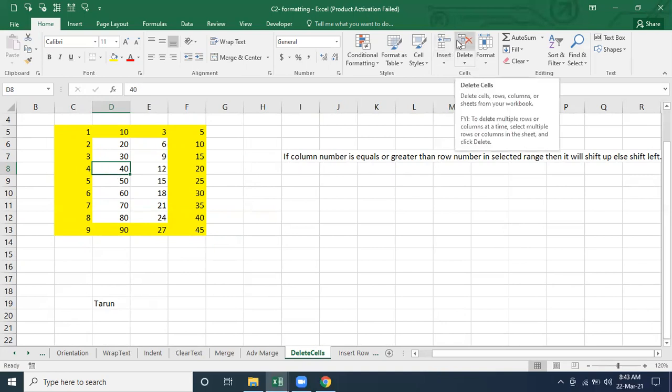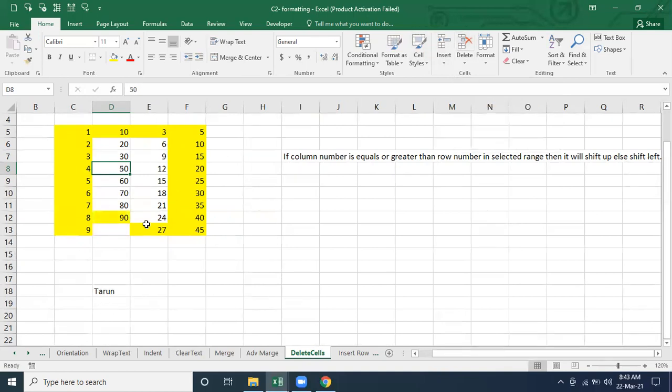Where is it going to shift? It is going to shift up. Shift up. Did it happen or not? Yes, it happened. Correct.